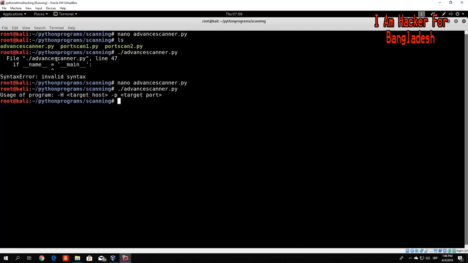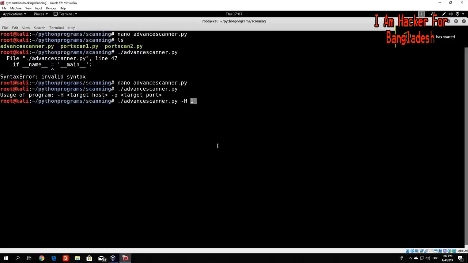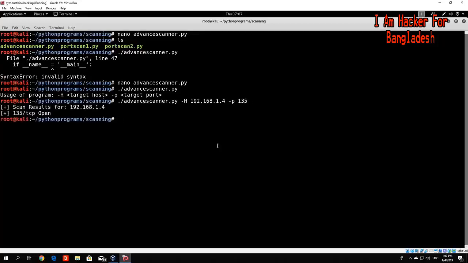So right now, let's try to specify the usage of our program, where we will use -H for the host, for which we will use 192.168.1.4 for my Windows 10 PC, and -P, let's first of all scan one port, which will be 135. If I just run this, we can see scan results for 192.168.1.4, 135 TCP open.